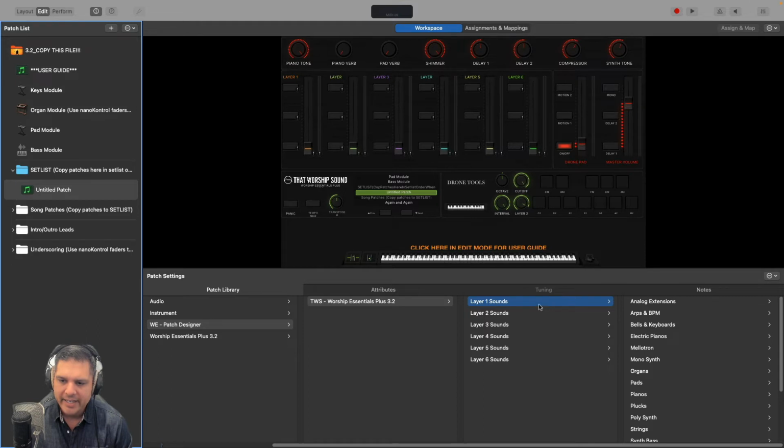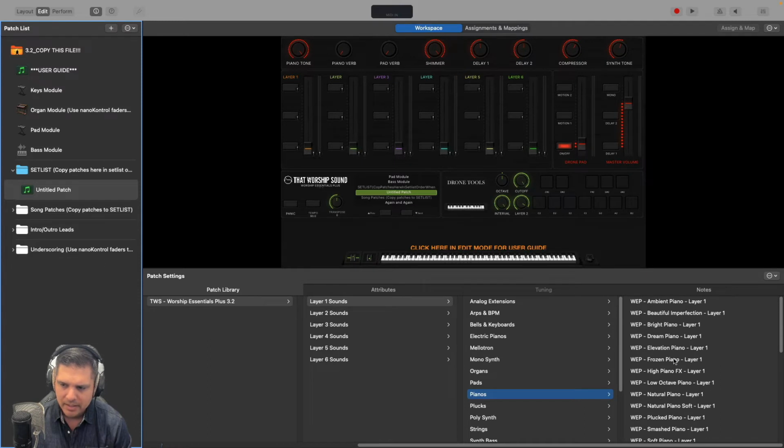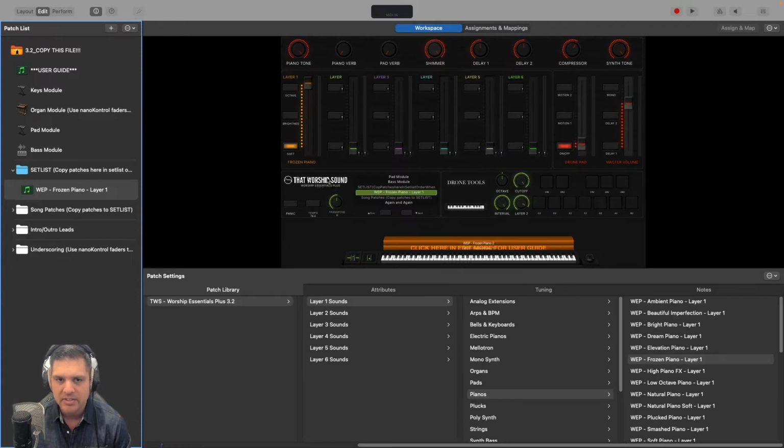So on any of these layers, if you click on the layers, you're going to notice that you have access to all the different types of sounds available. So you can put any sound on any layer. Let's start with layer 1. Let's put a piano. And I'm going to put this frozen piano on. You'll notice how it adds it into layer 1 and titles it. And it shows that the fader has it all the way up. So let's hear what this sounds like.